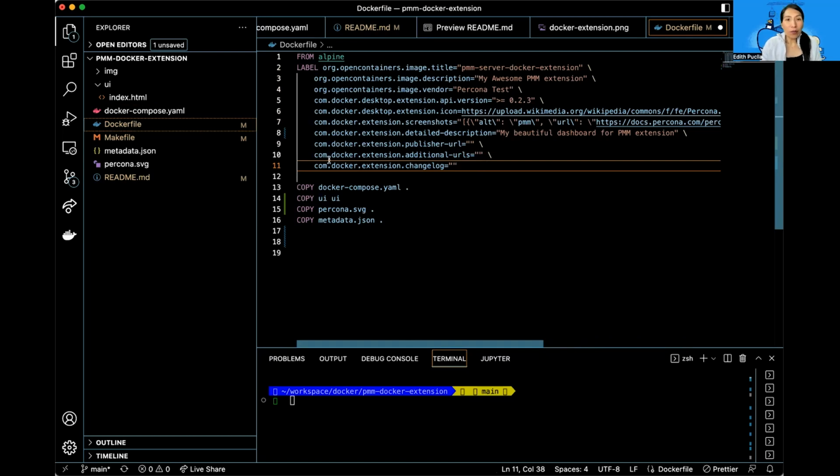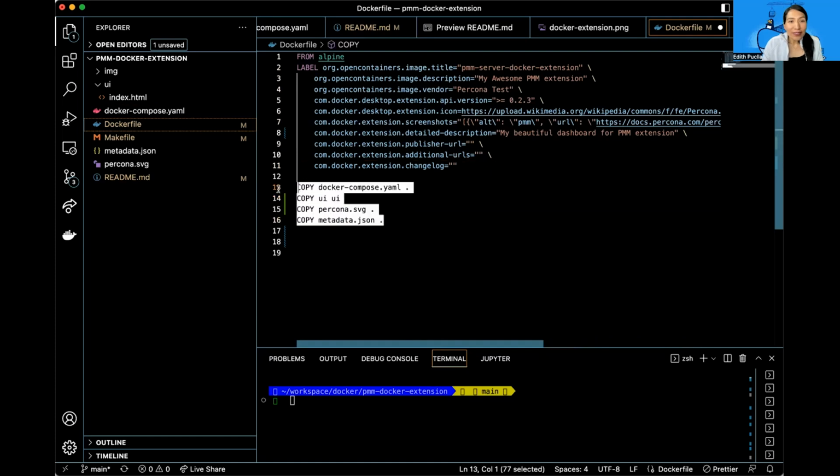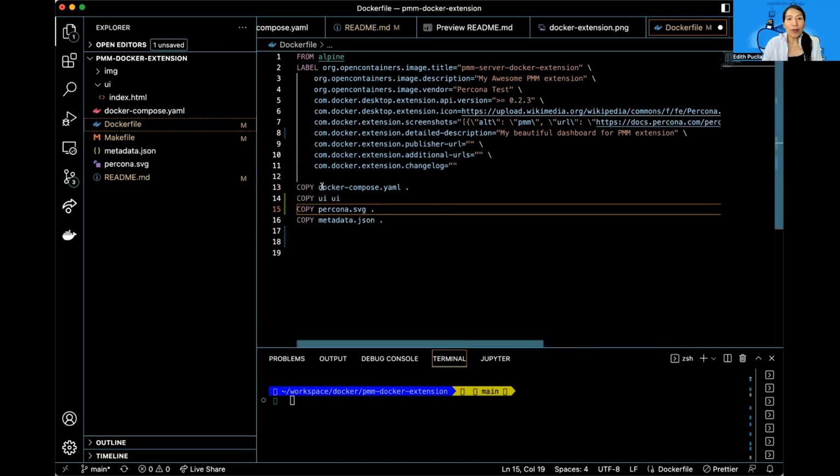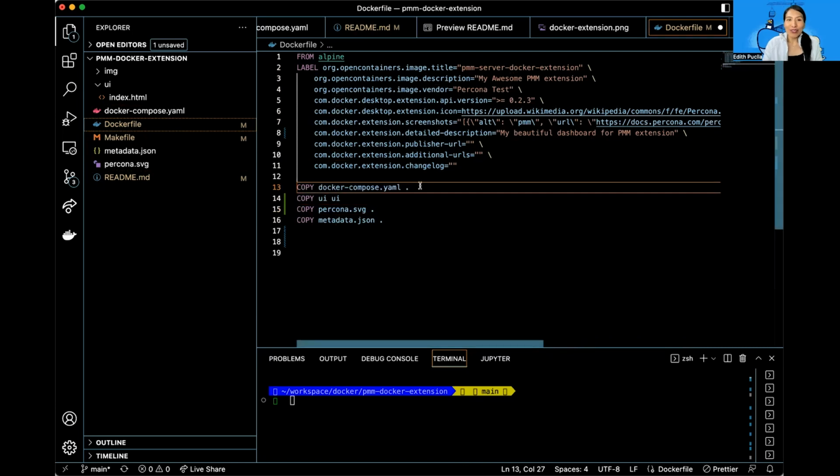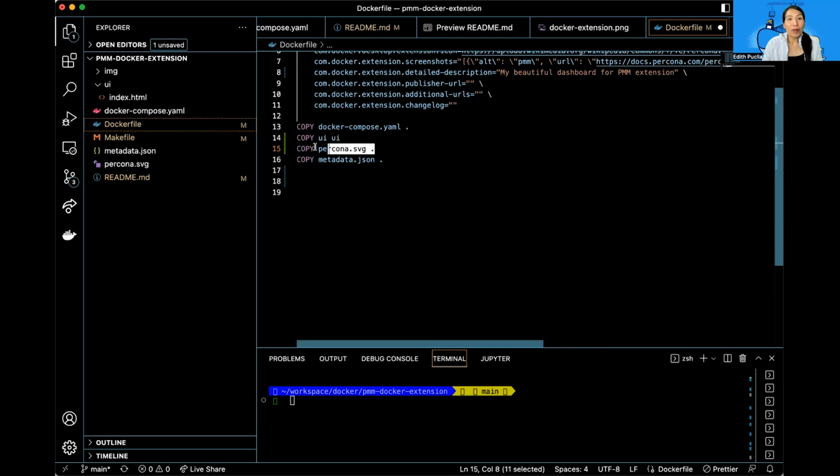You can find more labels in the Docker official documentation, and you can make it even more attractive. This section is to copy all the files and directories that we need for our Docker extension. For example, we are copying this Docker Compose file into the root of our image. We are copying the complete UI directory. We are copying my logo and the metadata JSON.